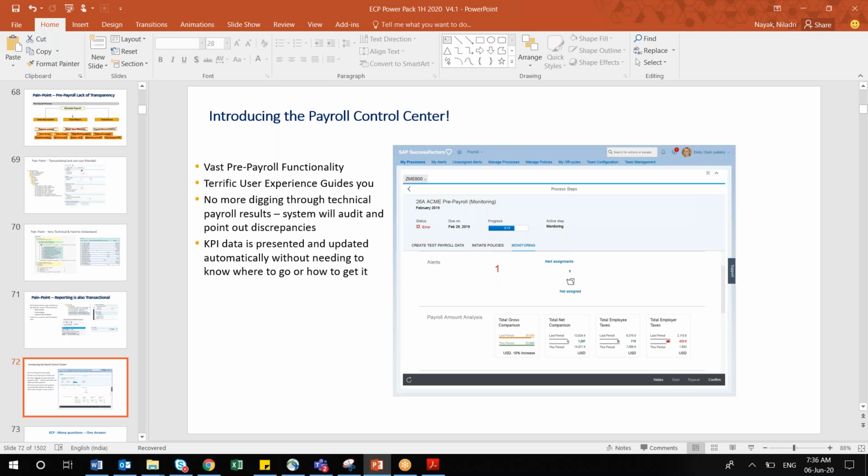It is highly interactive and very intuitive. All these pre-payroll functionalities are available. No more do you have to dig through the payroll logs, which are technical in nature, for any kind of system audit.